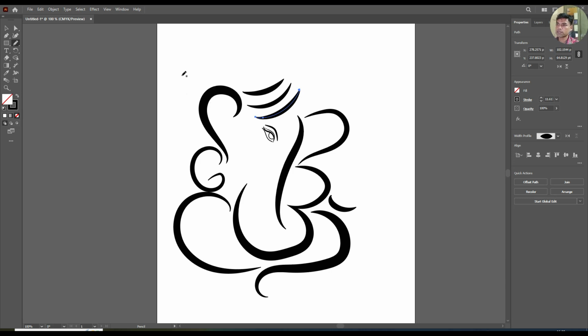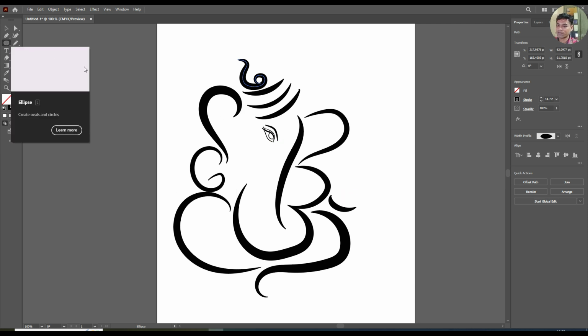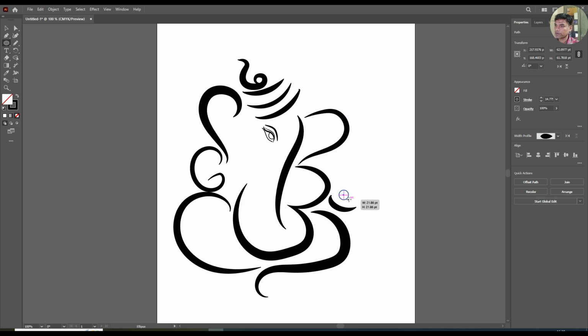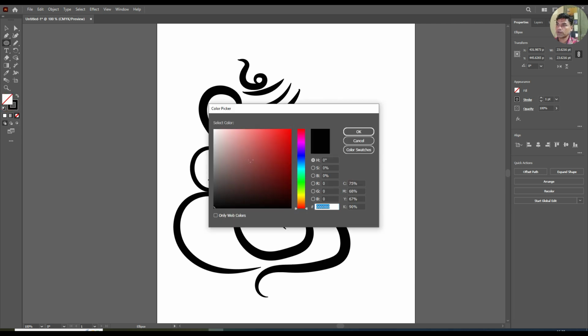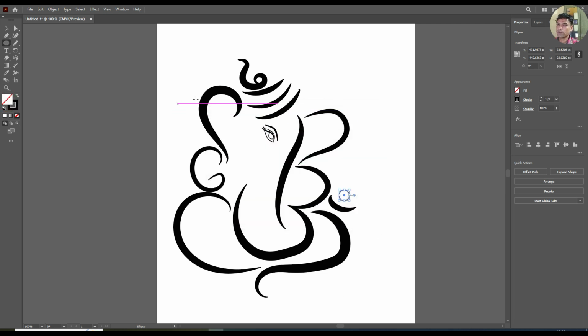Now the last top portion is left. So we just draw the top portion also, and we use the width tool again and drag. The round circle is left, so we can just use a simple shape tool. We are using the ellipse shape and we draw it. You can just fill that circle.